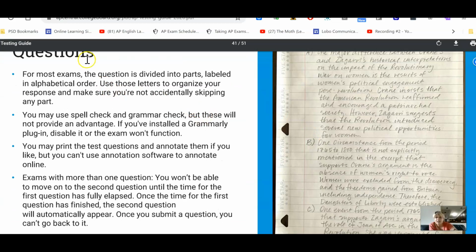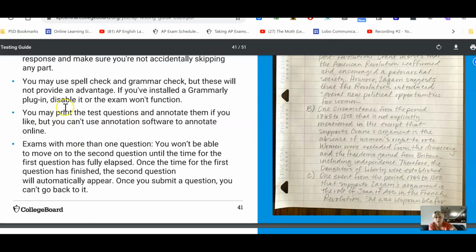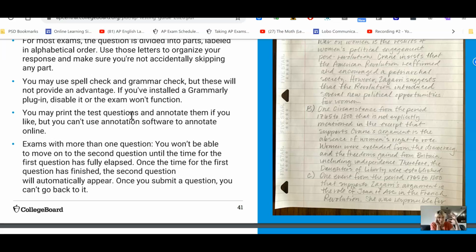And then, for most exams, the question is divided into parts and labeled in alphabetical order. For our purposes, it's just one question. It's super straightforward. You may use spell check or grammar check, but these will not provide an advantage. So if you've installed Grammarly, you have to disable it. You can print the test questions and annotate them if you like, but you can't use annotation software to annotate online. So that's another thing you might consider, is printing the test question so that you can just write on it. If you have your printer set up and you have enough time to do that, that's something you could do, just to give you extra notes for yourself so you have more to write about and it's more obvious what you're doing.